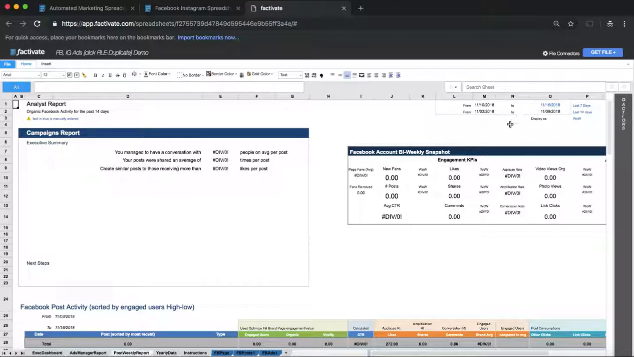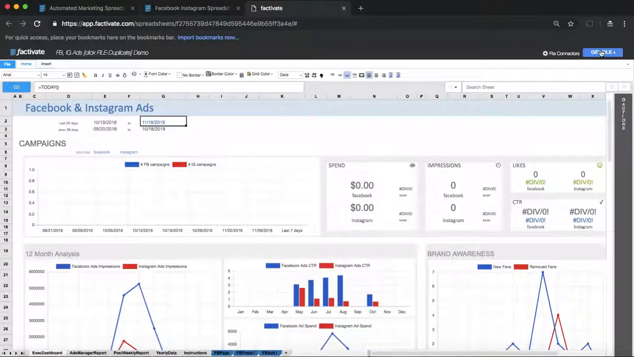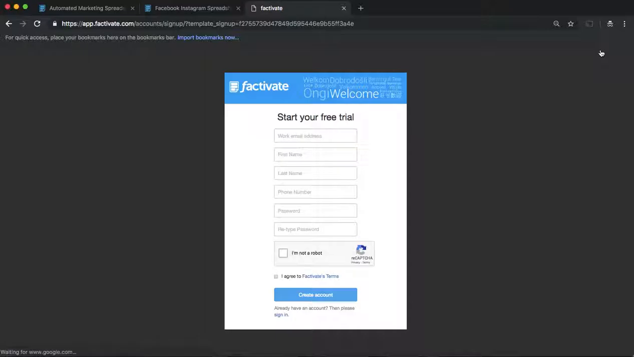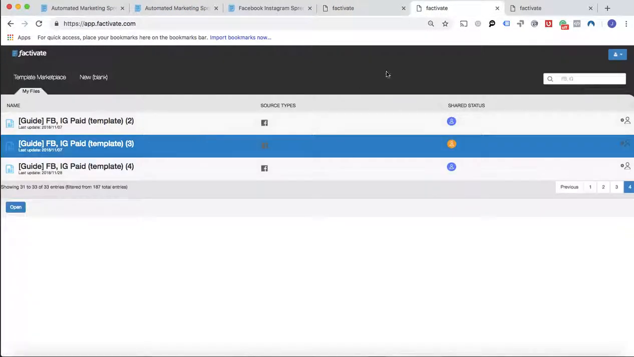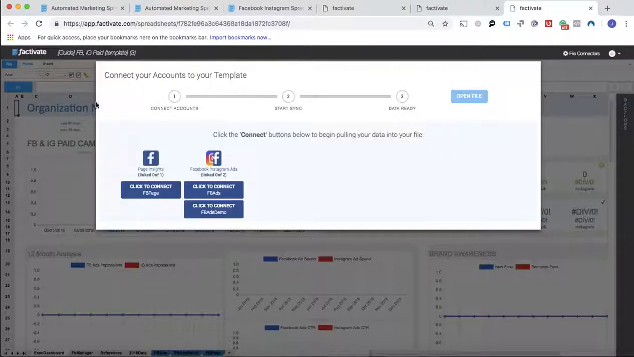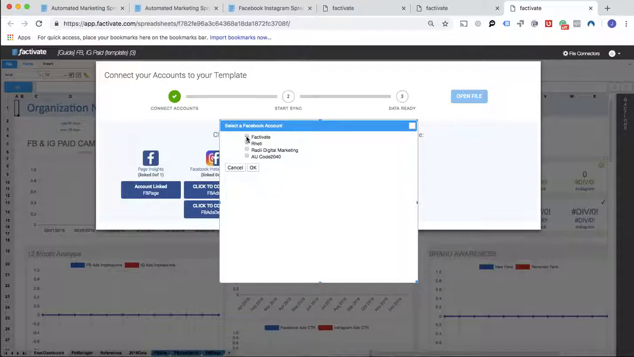So what do I do? I like the template, I like what it does, and I'm going to click on get file. So I have to create an account. When you add your information, you're going to get to something like this. You select the template and this screen will pop up. So all you have to do now is connect your accounts. And it's actually really simple. The first thing to do, I'm just going to follow instructions, click the connect buttons below. So I want to connect Page Insights with one of my accounts, right?